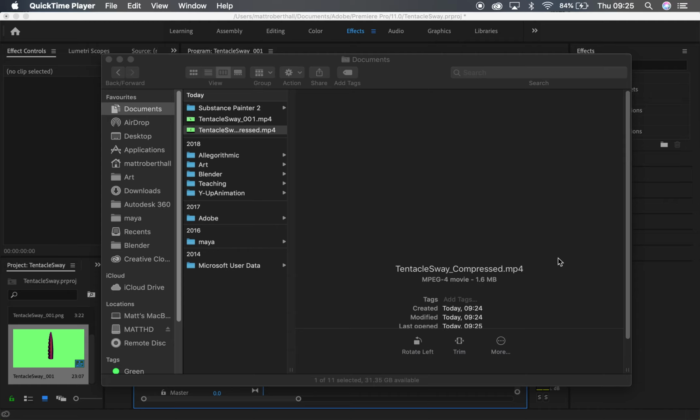Okay, so in this video we've looked into rendering out our frames from Maya. We've then looked at setting up all our render settings. We've then looked at bringing those images into Premiere and setting them up within Premiere, and then we've looked at post compression afterwards using Handbrake.